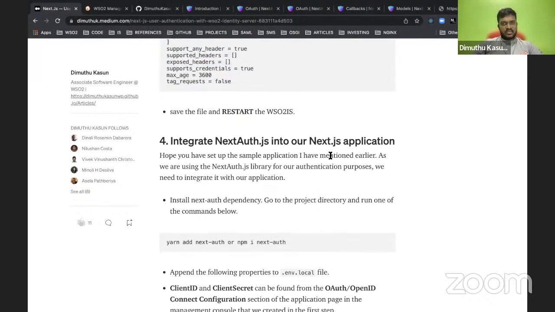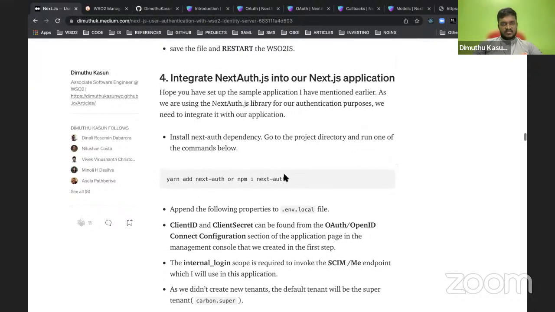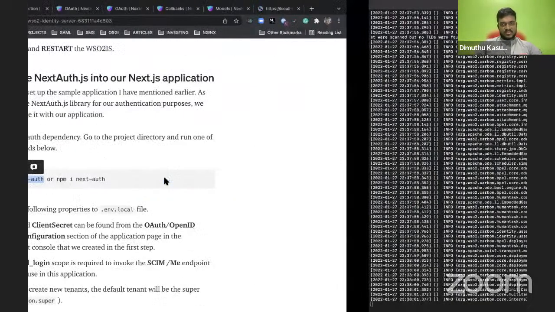So next we can integrate Next.auth with our Next.js application. So yeah, I'll install the dependency first.